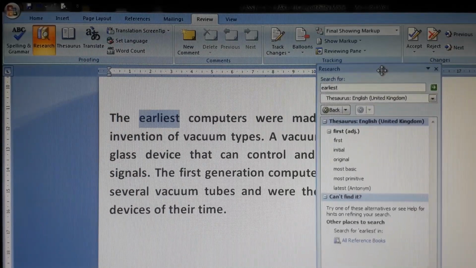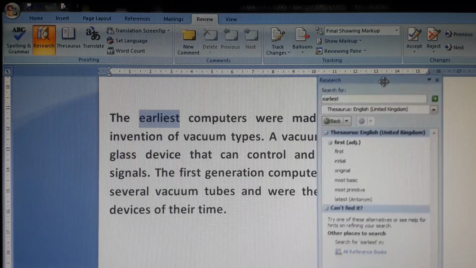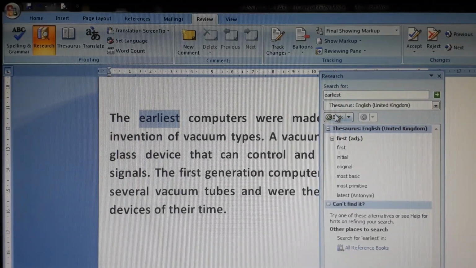Now in the Research task pane, you will see the word that I have selected has already appeared here, and there is a list of similar words here. Suppose, say the earliest, I want to replace earliest with first. As you move the mouse pointer over this word, you see one drop down arrow here. Click on this drop down arrow. From the drop down, you need to click on Insert.